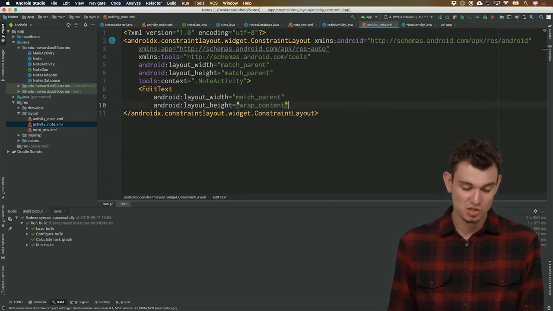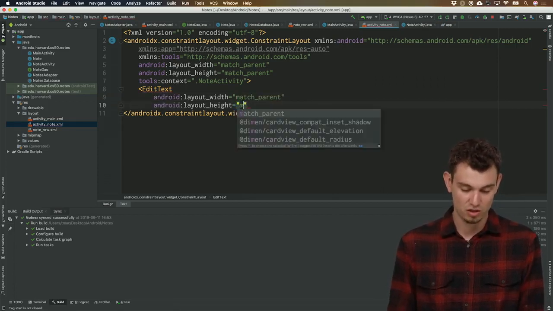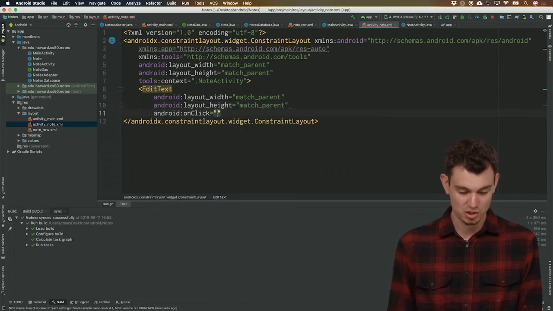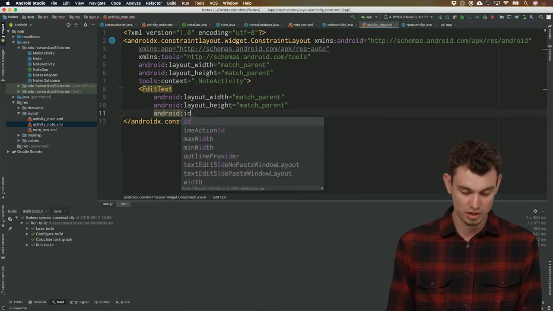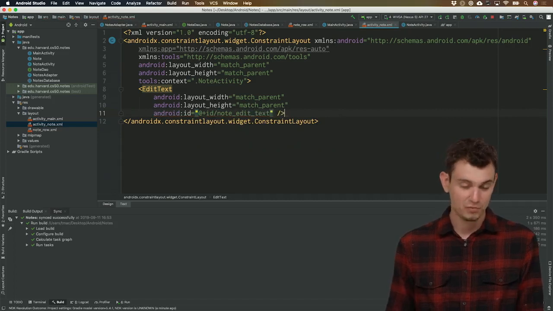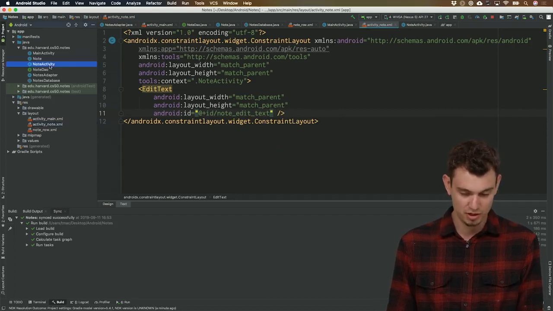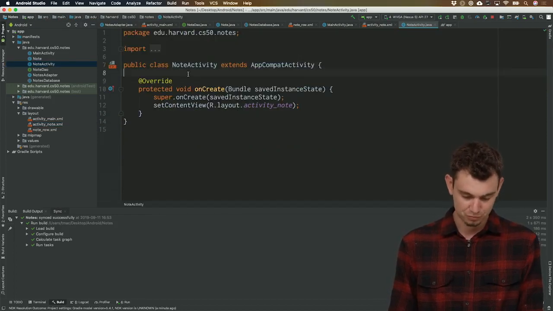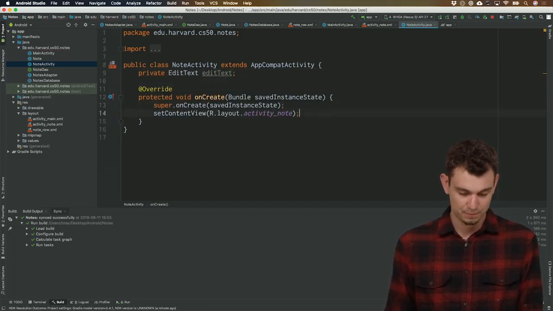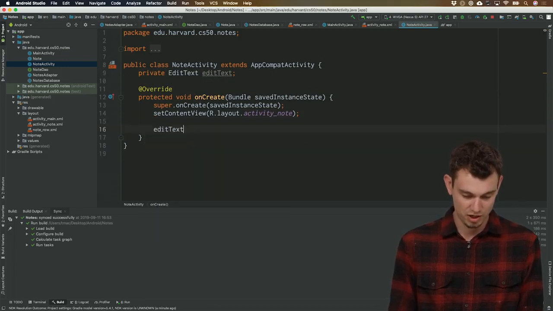So let's just set this to be the entire width of the screen. So we're just going to match parent on both of those. And then let's set an ID because we know that we're going to need to access that later. So we'll call this note edit text. And that's it. So now let's open up that new class that was generated, this NoteActivity. As we always do, let's create a field here for this EditText. And let's grab a hold of it in onCreate.